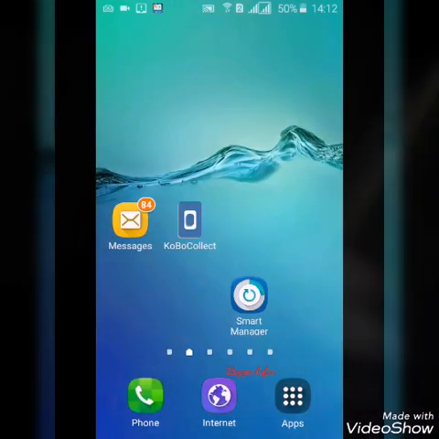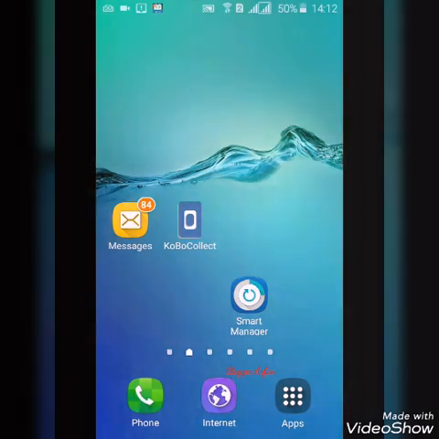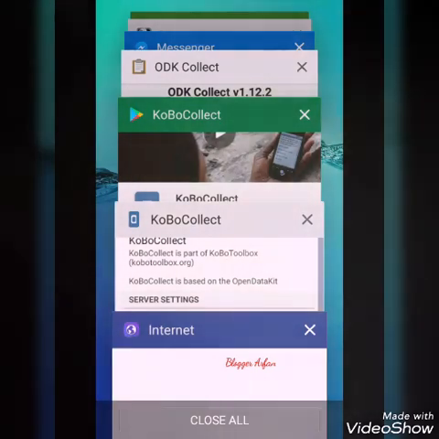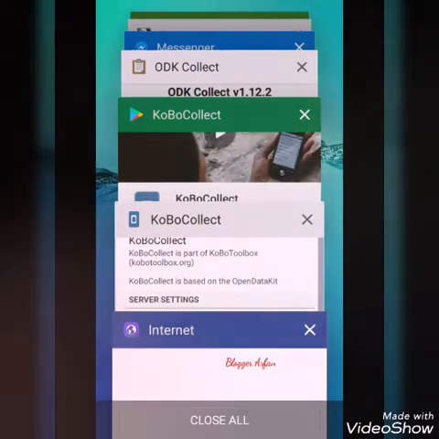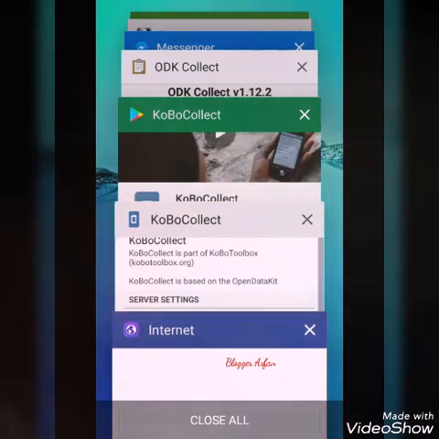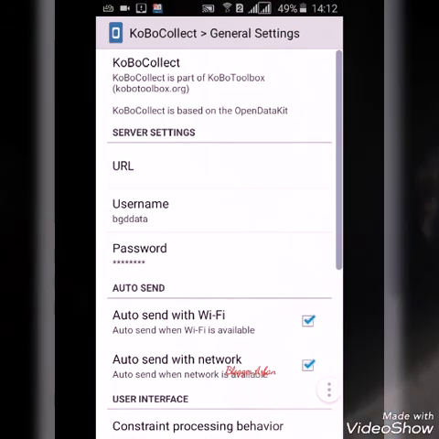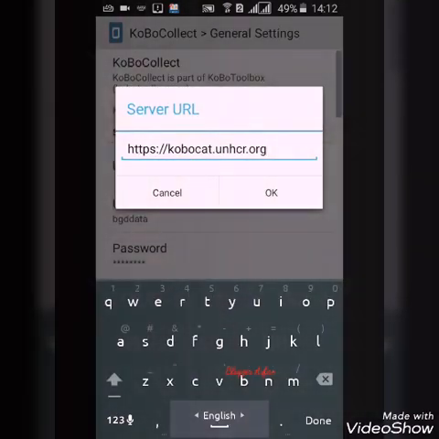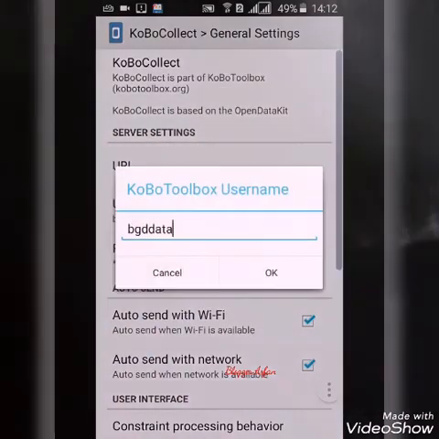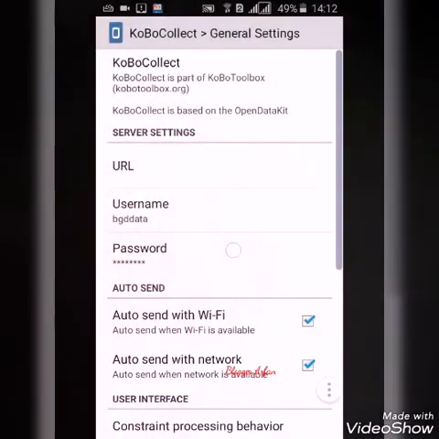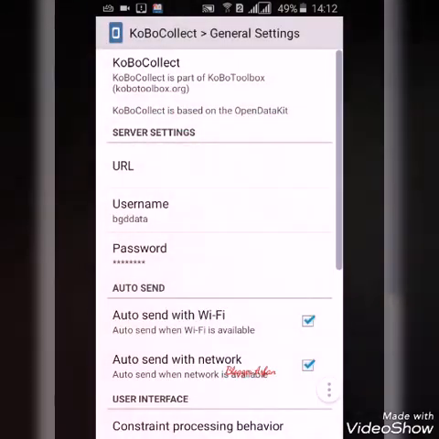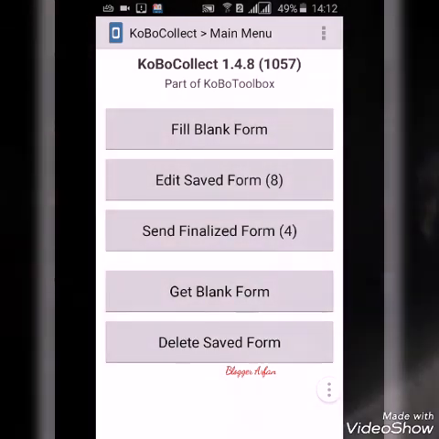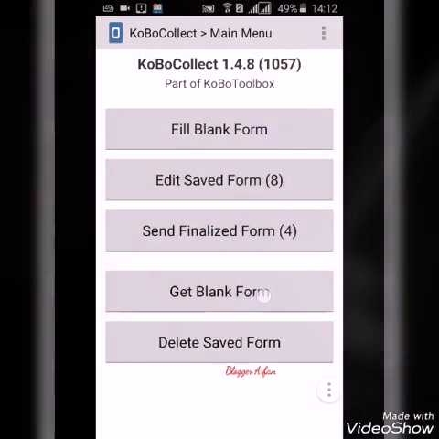Whenever you create any server, any survey, any form, then you can check this one. First of all, you have to select the server URL, then you can write your server URL, then you can write your username here and your password here, then go back again. Now the second option: we have to update, get blank form.